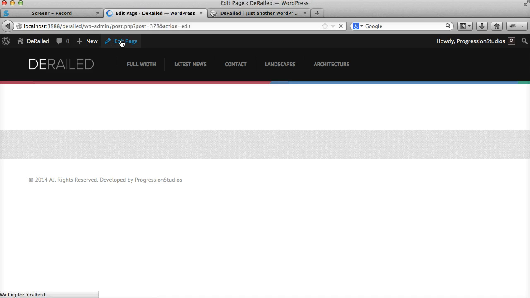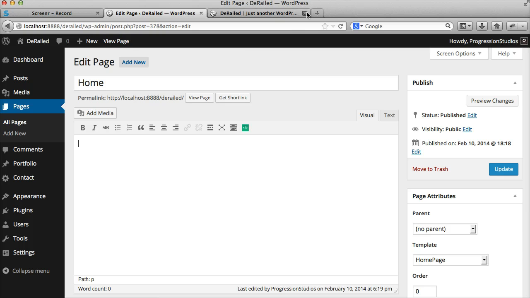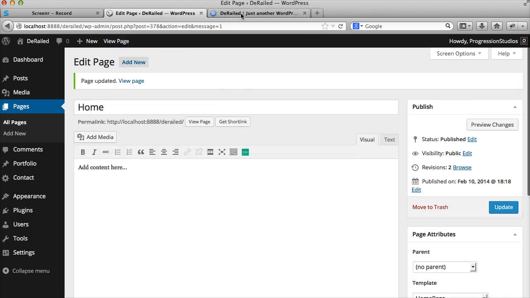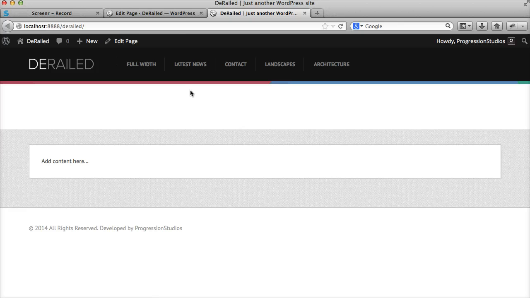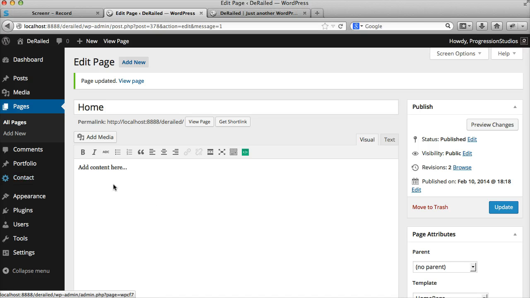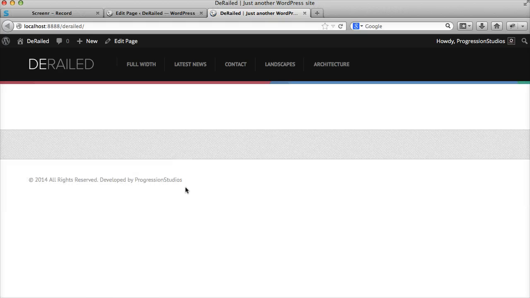So for instance, if we edited that page and added some content here, update the page, and then view this page in a new tab, you can see the content shows there. So in here you could put in shortcodes, all sorts of things if you want. And then if you didn't want any content, just remove the content and that box will disappear.